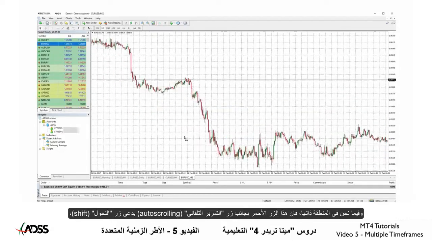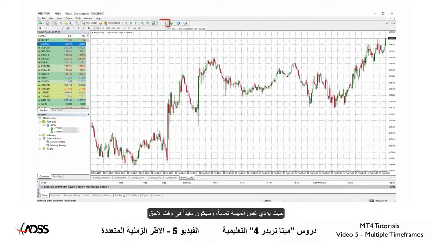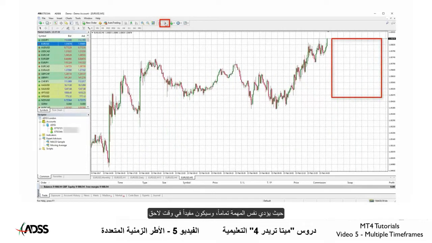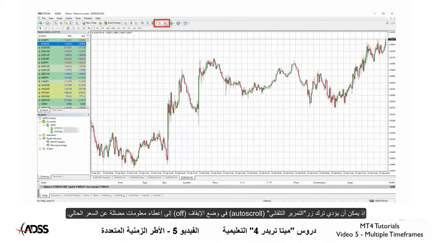Also, whilst we are in the neighborhood, the red button next to auto-scrolling is called Shift, and it does just that. This will become useful later on. The state of these 2 buttons is always memorized in your configurations and templates, so be careful. Leaving the auto-scroll button off may give you misleading information about current price.